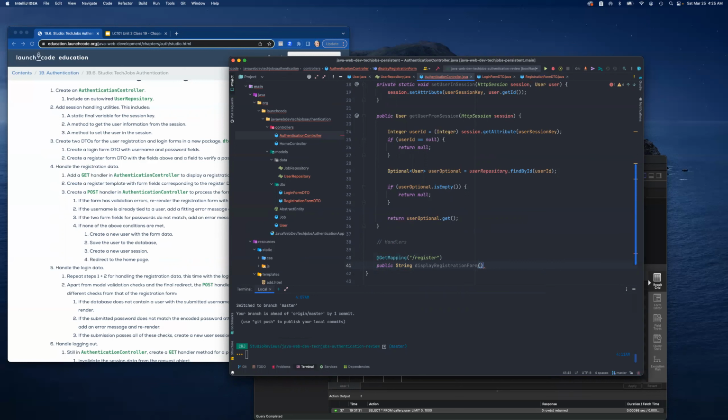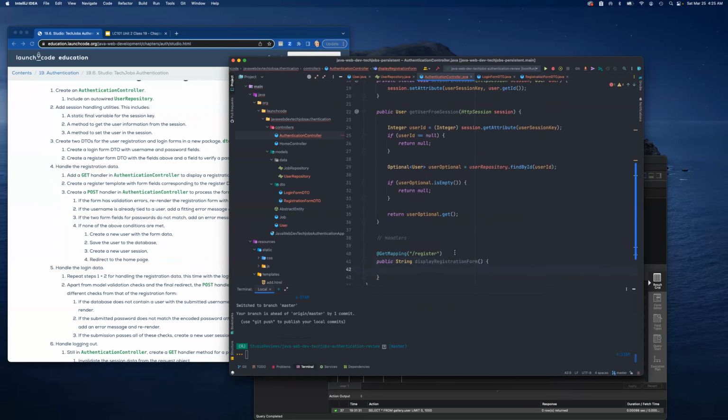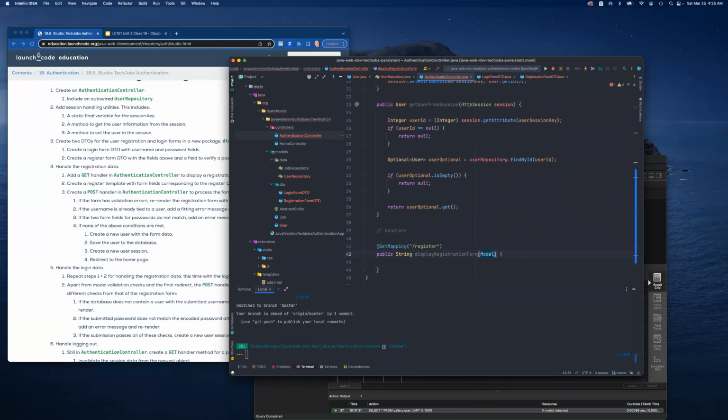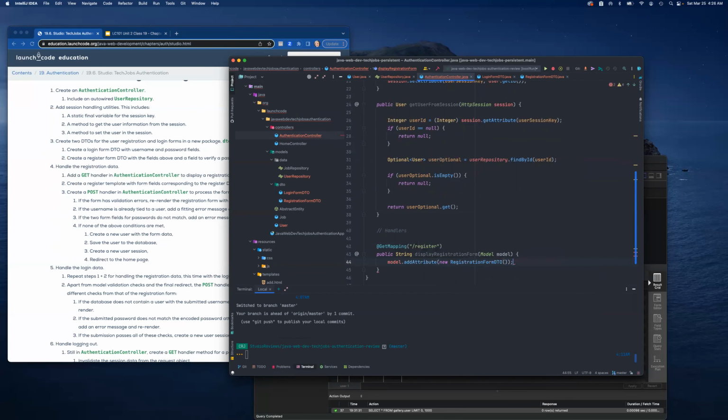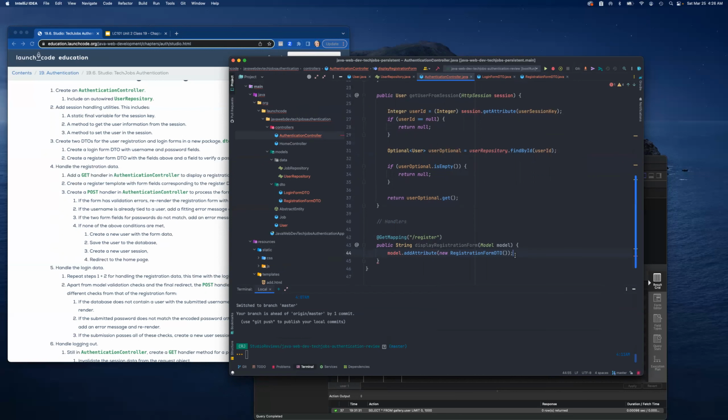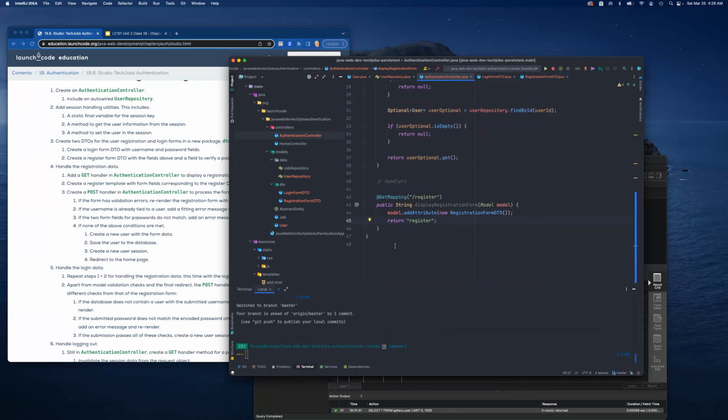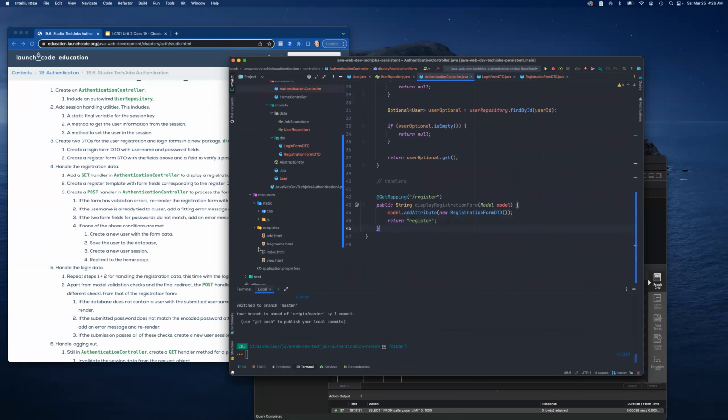And we do actually need the model class here so that we can pass in a new instance of registration form DTO. And that will create the registration form DTO variable. And then we'll pass it to this register template. Okay, good. So let's go create that template.